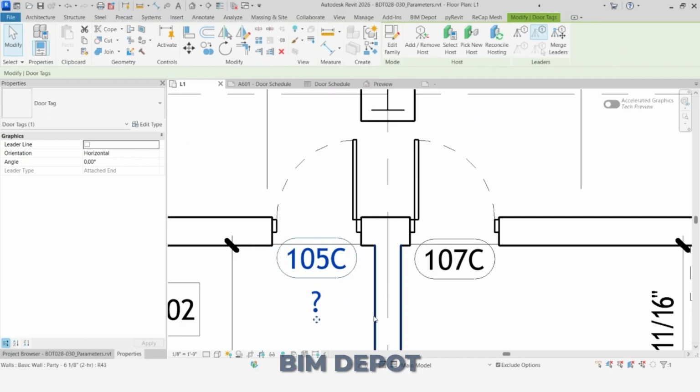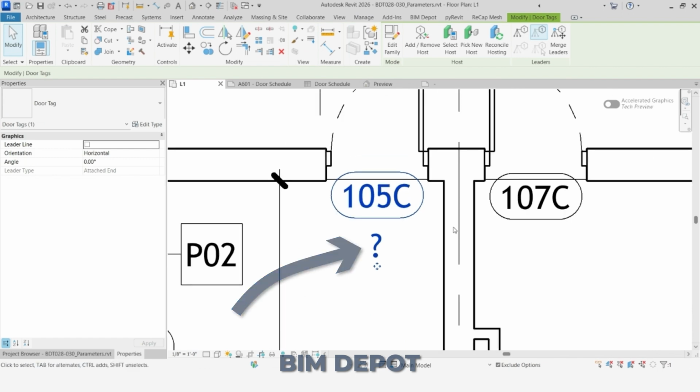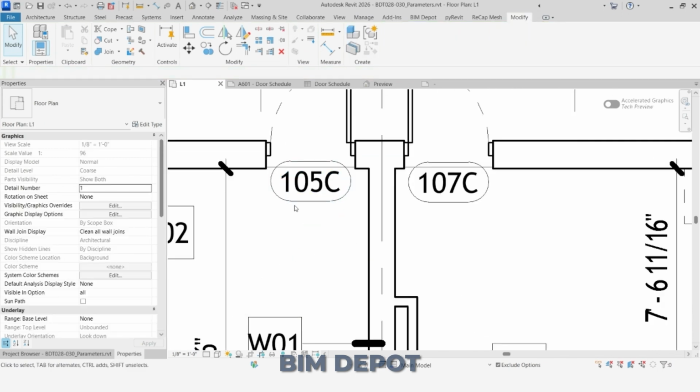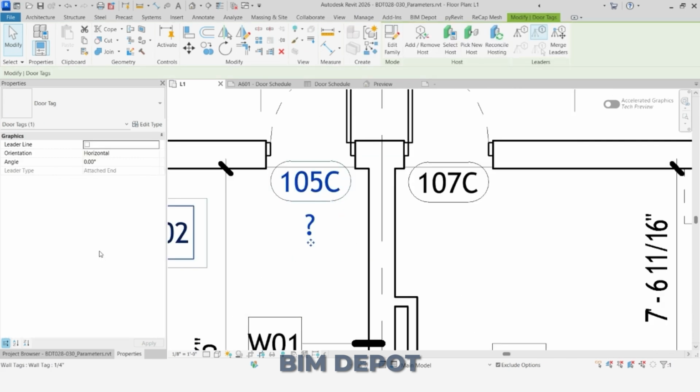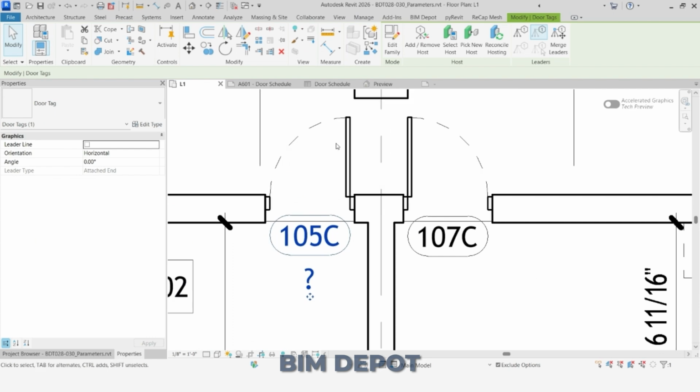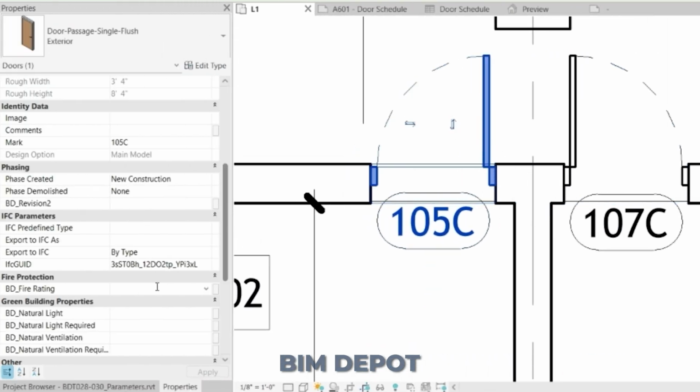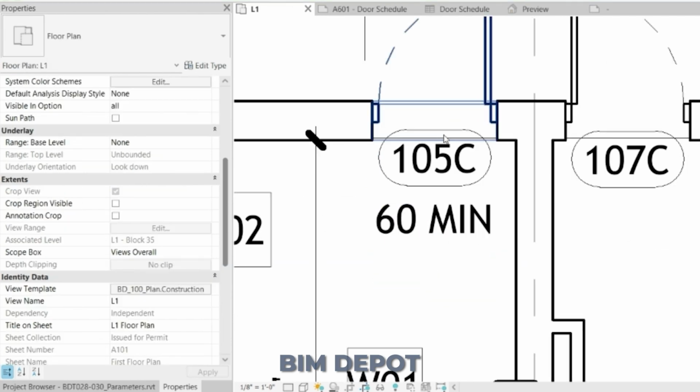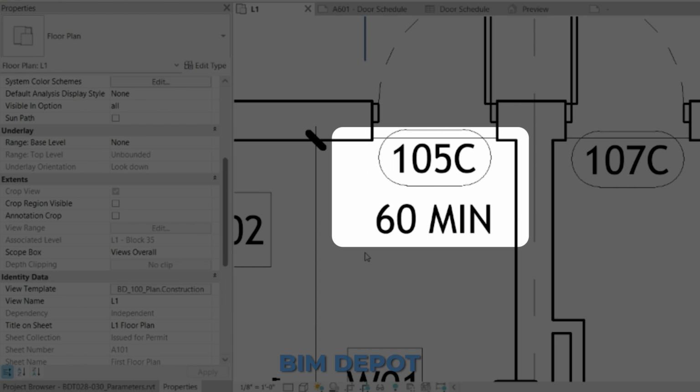And now we'll see if we click on the tag, there's now a question mark. The reason there's a question mark here is because there is no value currently within that parameter within this door. So let's go ahead and click on the door, scroll down to our shared parameter, and then enter in exactly the value that we want. And we'll see now that we have our door tag, and then it shows 60 minutes below that.